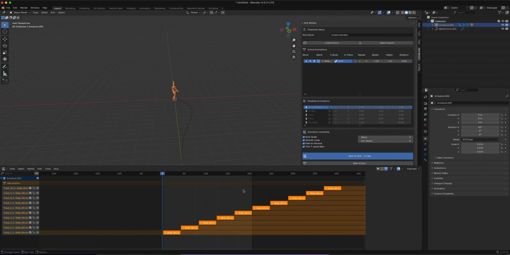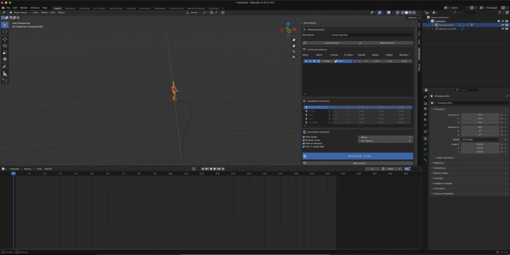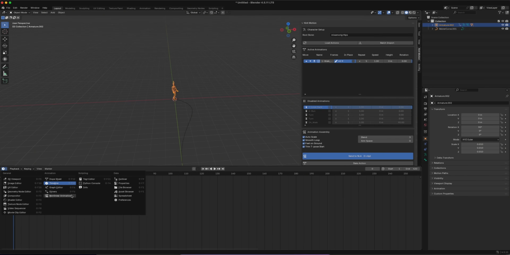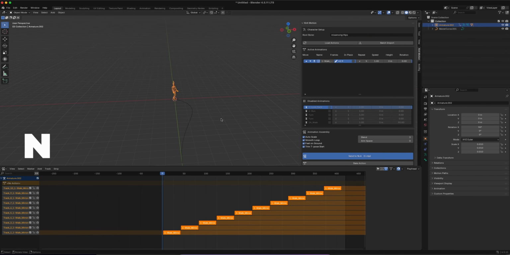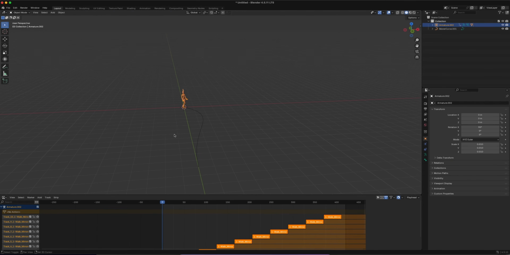Let me also set the timeline to 420. I came back to my NLA editor. I pressed N, expanded the screen, and I'm playing it. As you can see, the character is moving along the path. It's giving us a really nice flow right now. That's all we need to do.